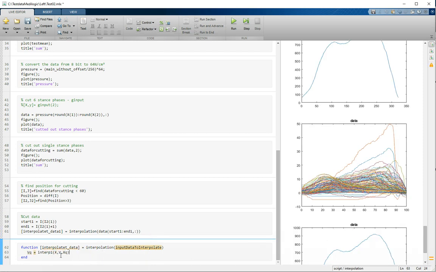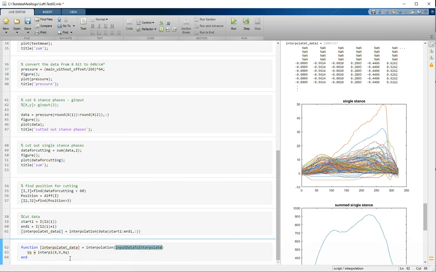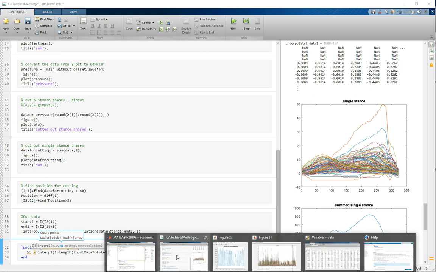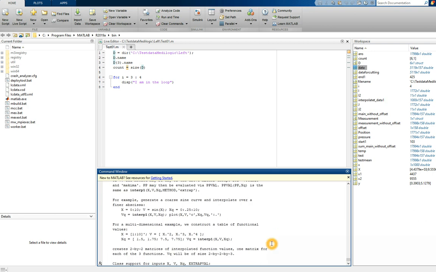So we use the interpolation and put our data on this position, and X must have the length of the input data, and that is pretty easy to perform by typing from 1 to the length of the input data, and XQ is our new data range. And for the data range there is a very helpful command in Matlab as well.